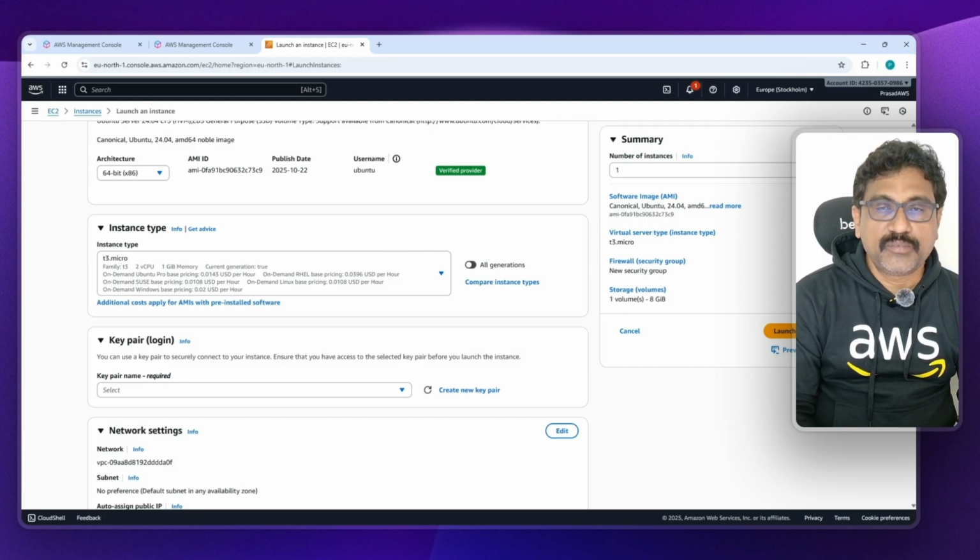Now go to the next section, instance type. Which type should you select? You should have an idea about these instance types. See here, T3 micro. This is the region, I am in the Europe, Stockholm region. In some regions you can see T2 micro, in some regions T3 micro. Family T3 means whatever instances start with T3 belong to the T3 family. Two vCPUs means this type of EC2 instance will have two virtual CPUs, and 1 GB memory. Click on it.